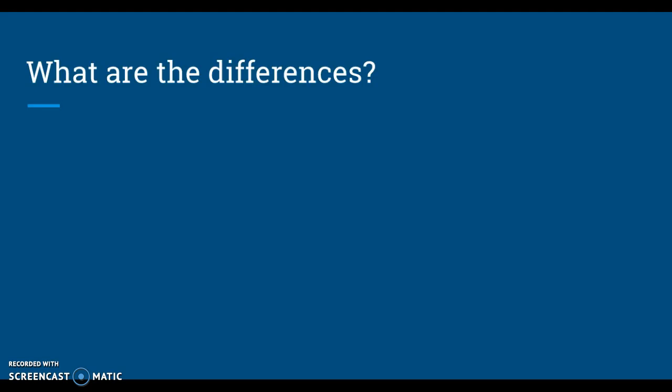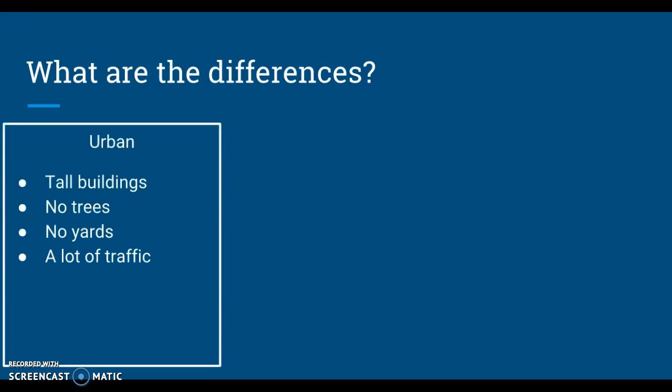Okay, now that we know that there's such thing as an urban community, a suburban community, and rural areas, we're going to talk about the differences. Here's our first one, urban. Urban communities have tall buildings, they have little to no trees, little to no grass areas, and they have a lot of traffic. Also, they have a lot of people. It's very noisy in an urban community, and it's really crowded. Okay, there's not very much open space in an urban community.